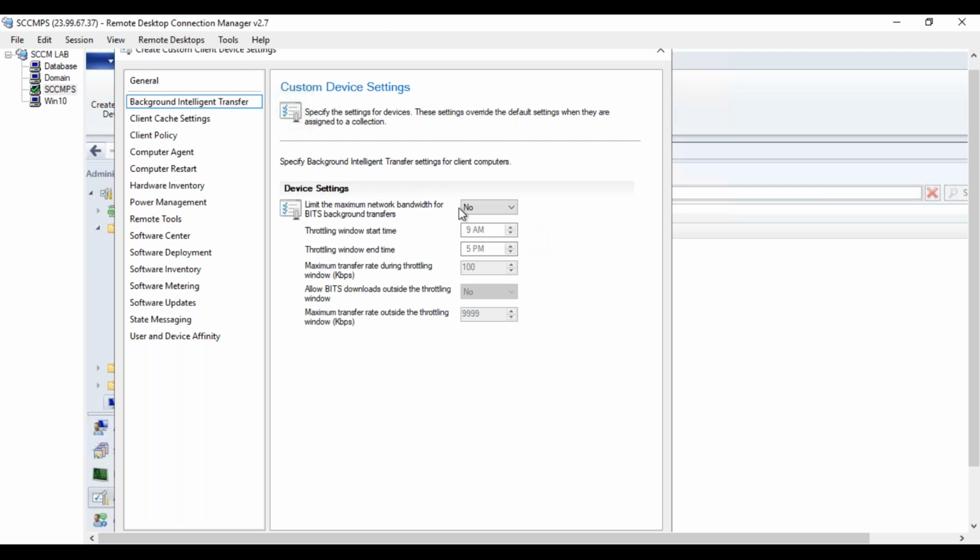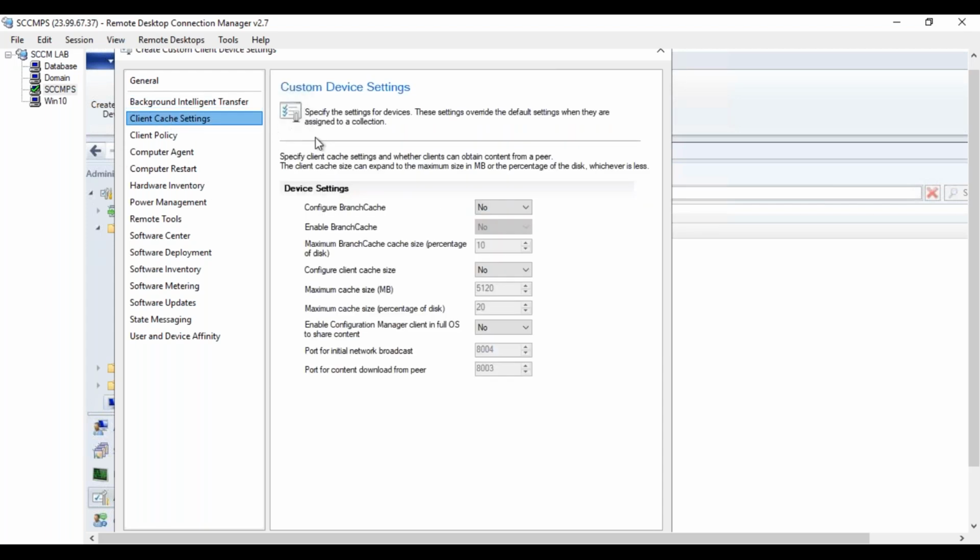Okay, so if you would like to limit the content transfer during the working hours, you can set the limit here. Otherwise, it's not needed. Okay. Client cache setting.